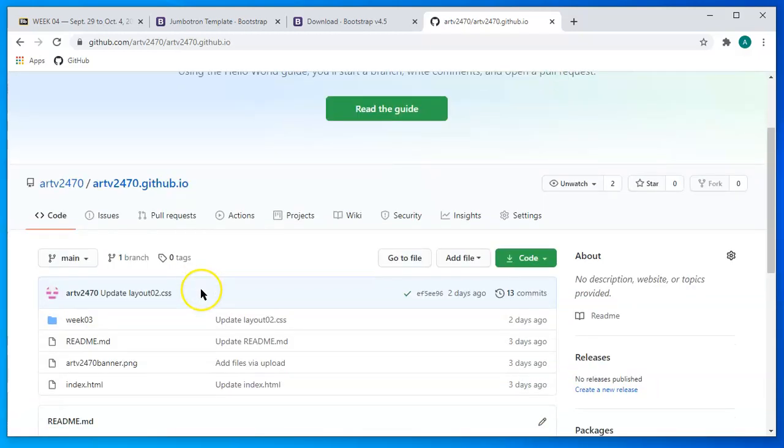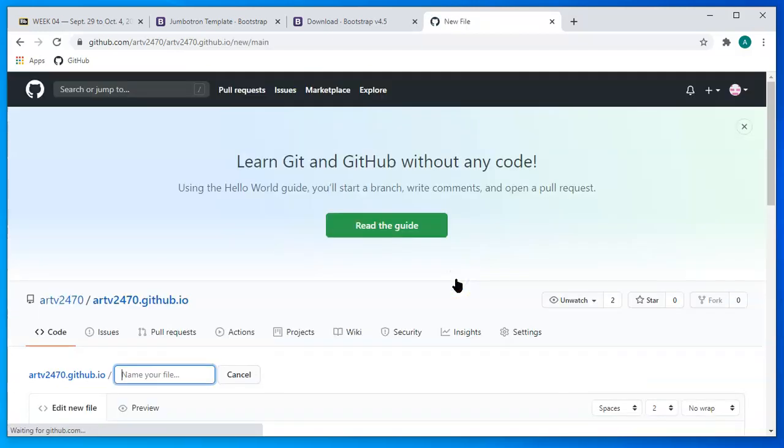So now that I'm here, I know that I have a week 3 and I should have a week 1 and week 2, which I will be adding shortly. In the meantime, though, I do need to get a new file to create a new folder. So I'm clicking on Add File. I'm going to call this folder week 04, no spaces, everything is lowercase. I'm going to click on the slash so that it opens up the name your file. This is going to be my index file.